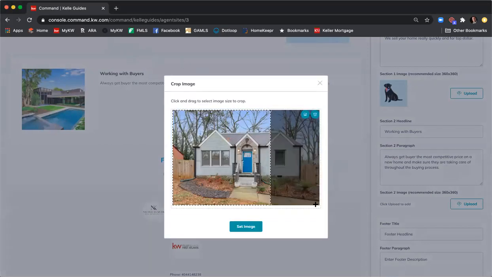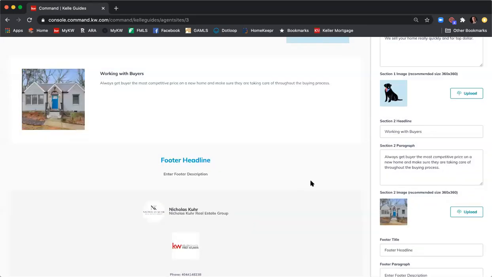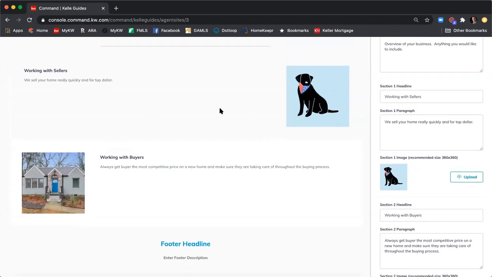I'll just use this image from an old listing. So set image. And you can see how quickly it updates. So now I have all of this set up. Now, if you don't want to use the images, you don't have to, and that will reformat the page some so the text is more centered. But I do think it's a great way that you can show off your team if you want to, or any other beautiful photography that you have.